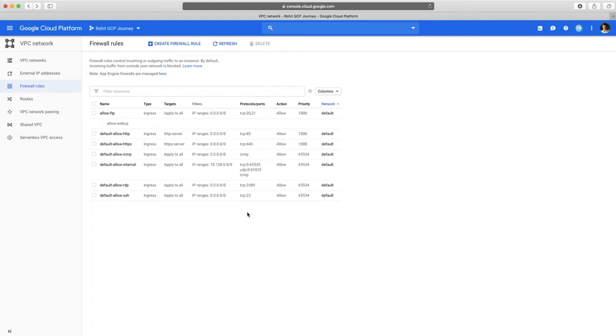Good. We are done with setting up the rules in advance to allow the FTP traffic, to allow the traffic for the web control panel that we are going to set up soon, or the virtual machine. So this was part of the prerequisite.